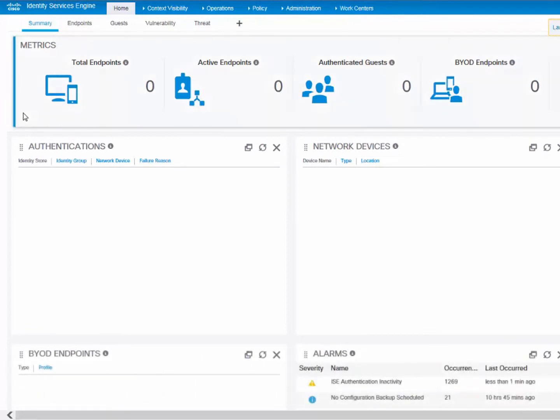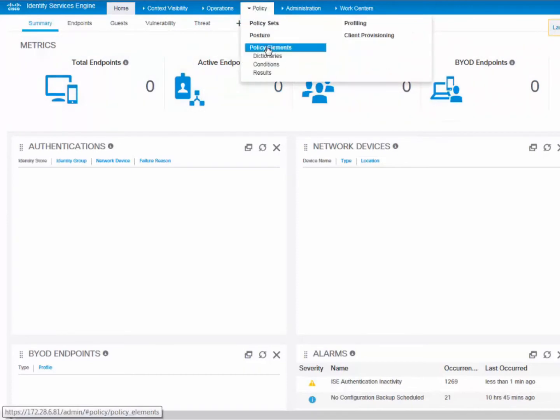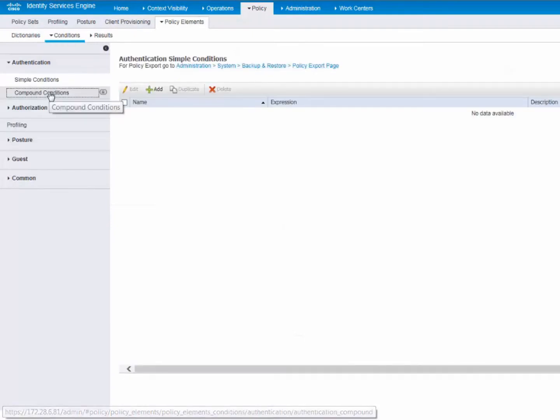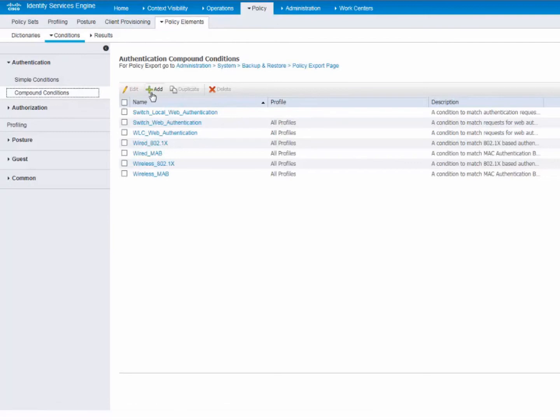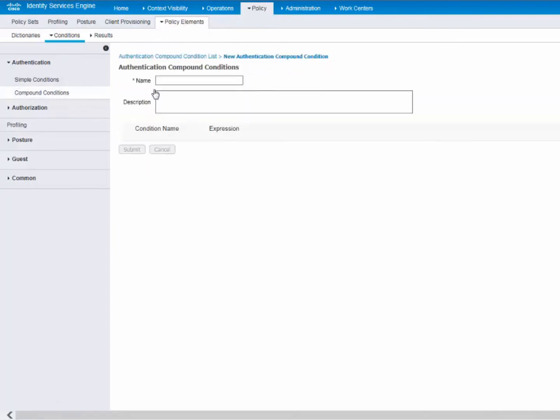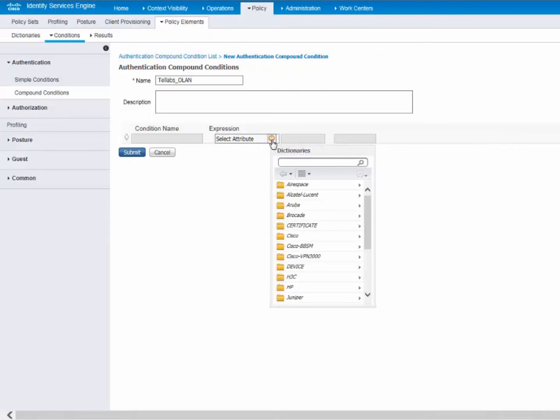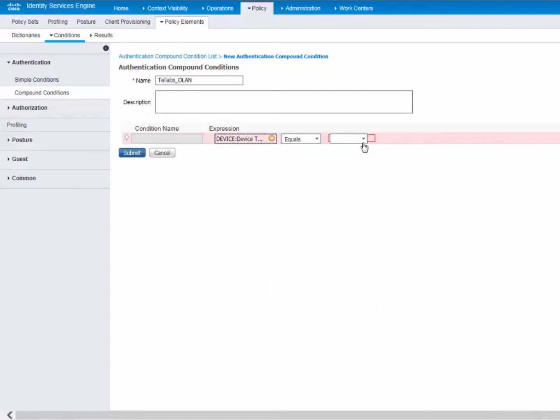To do this, go to Policy, Policy Elements, Conditions, Authentication, Compound Condition. Click on Add. Enter a name for the authentication compound condition. Then click on Create New Condition. Click on Select Attribute. Click on Device and choose Device Type. In the far right pull-down, choose All Device Types, Tellabs OLAN, and then Submit.